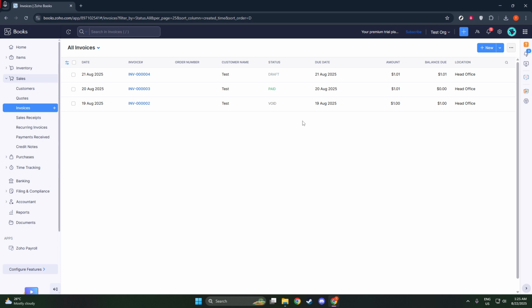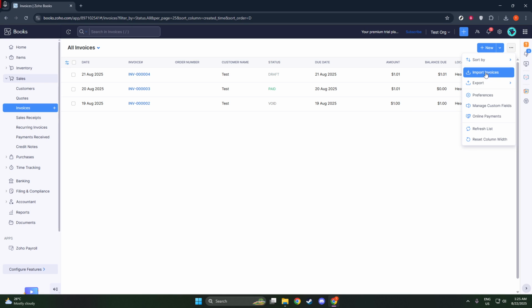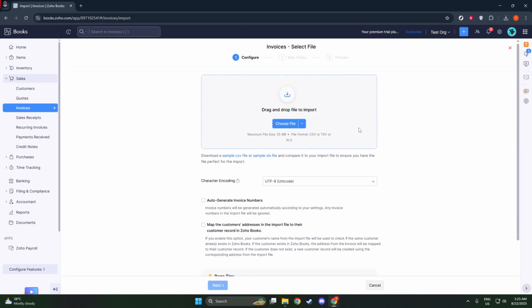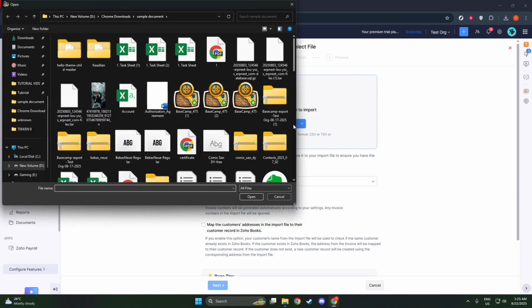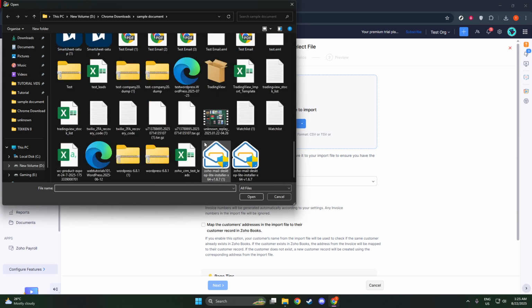This step is straightforward. Look towards the top right corner of your screen, and you'll see a More icon represented by 3 dots. Give this a click, and a drop-down menu will appear. From this menu, select Import Invoices. This option is central to what we are doing today. It's your gateway to bringing your invoice data into Zoho Books.